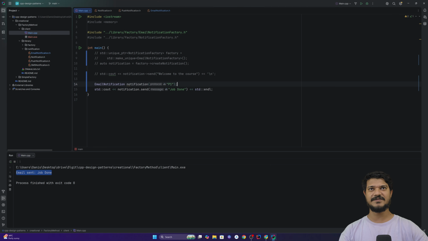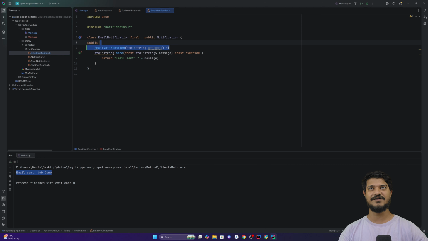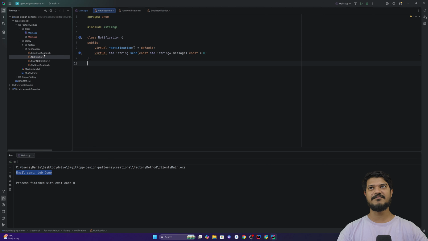How does it solve it? Instead of doing this, you have a notification abstract class and multiple subclasses of it: email notification, push notification, SMS notification. For each of these, you can create a factory. A factory is a class that instantiates that object. For example, email notification factory will instantiate an email object and give it to you.